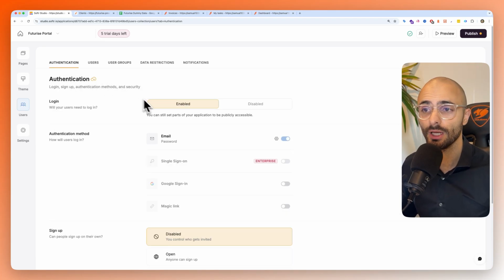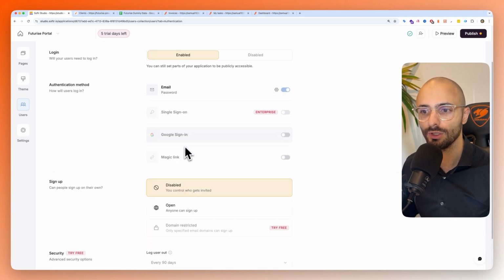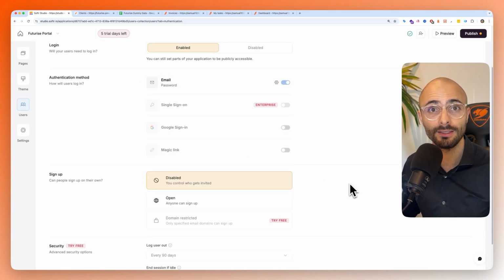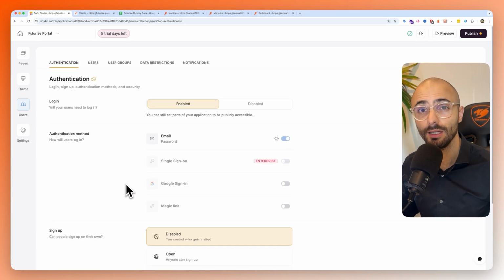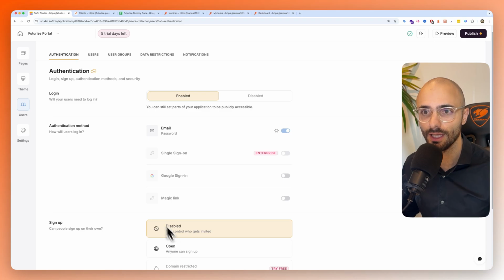Next, for authentication, you want this to be enabled where you allow users to log in with an email and password. You do have other options like magic links and single sign-on and Google sign-in, but in general, you just want to use an email and password. You can also control who gets invited to use the app by setting it to disabled, which means only you can invite somebody to actually sign up. Or you can set it to open if you want to allow anyone to sign up. But since it's an internal tool between your clients and your employees, you'd want to set this to disabled.